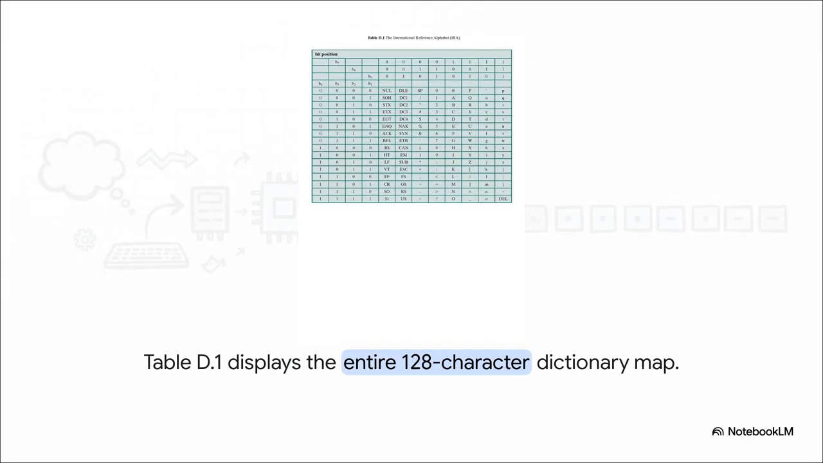Take a look at this. This is the master map from the text. It might look a bit overwhelming at first glance, but it elegantly shows exactly how every single one of those 128 characters maps out to its unique 7-bit binary sequence. It's like a giant puzzle, fully solved.